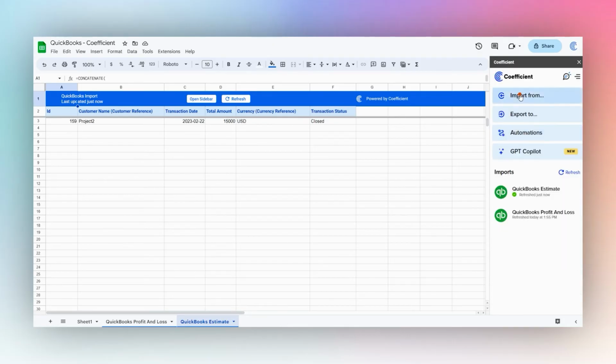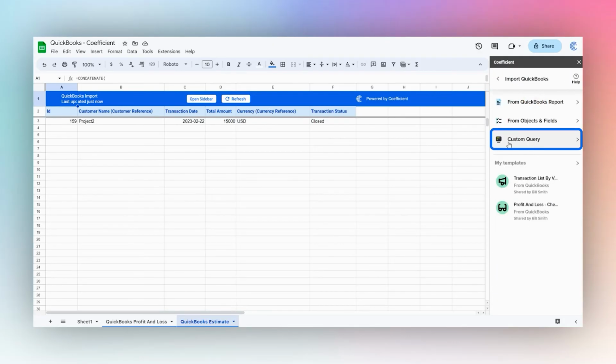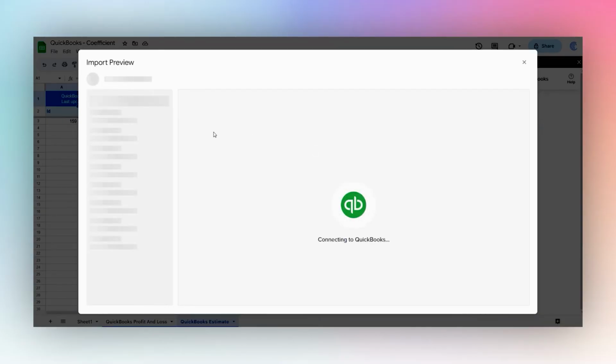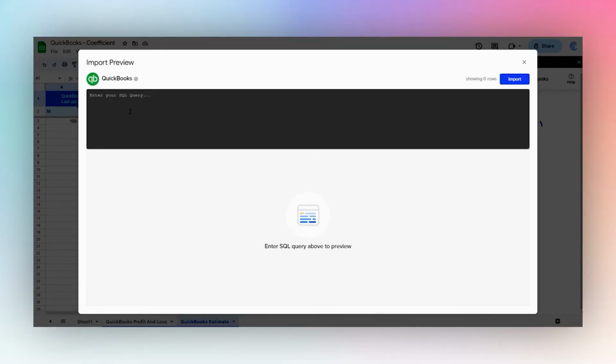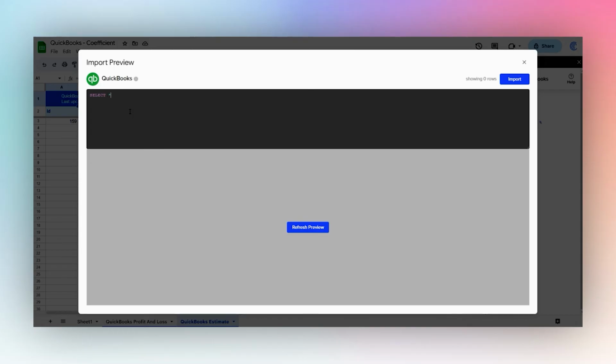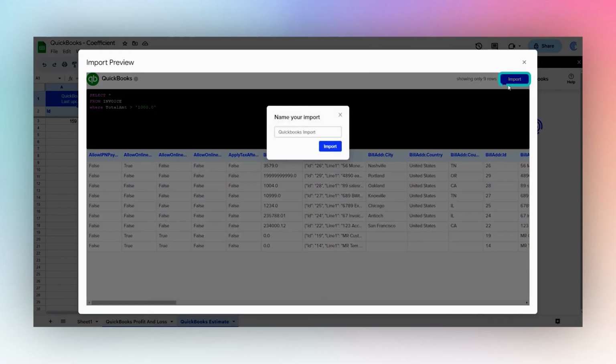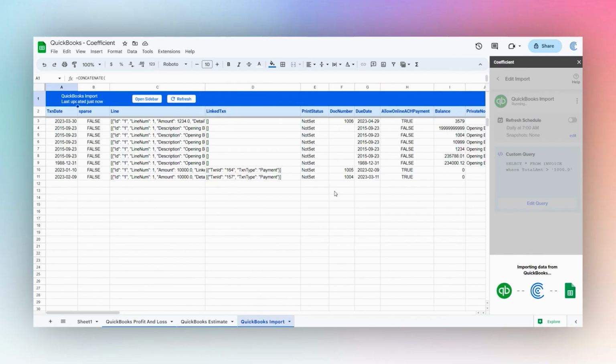We'll go back, and our final one we'll look at real quick here is you can also do a custom query if you know how to write SQL language. As this pulls up, for example, we can do a query like select all invoice total amount greater than 1,000. Click refresh preview, and there you can see that import there. We can import this, and there's the results of our custom SQL query.